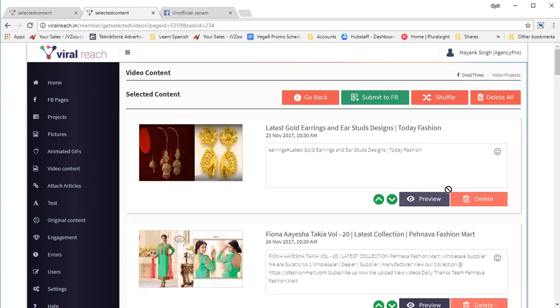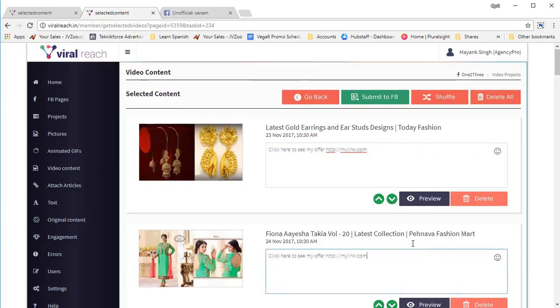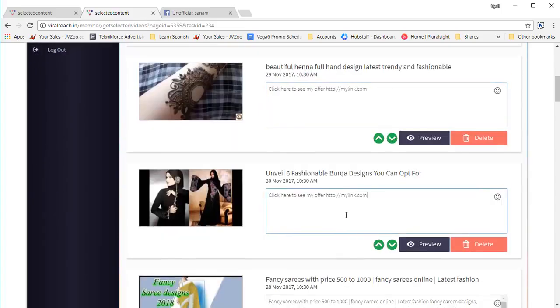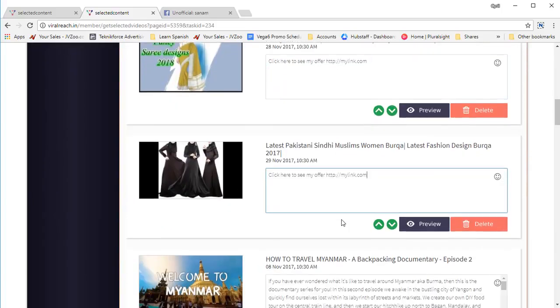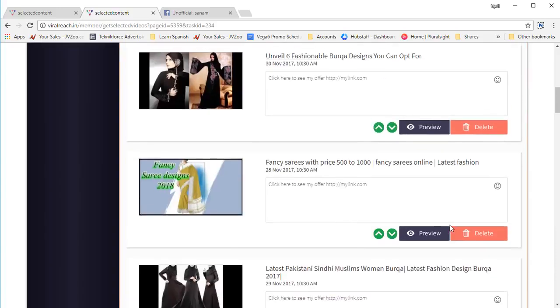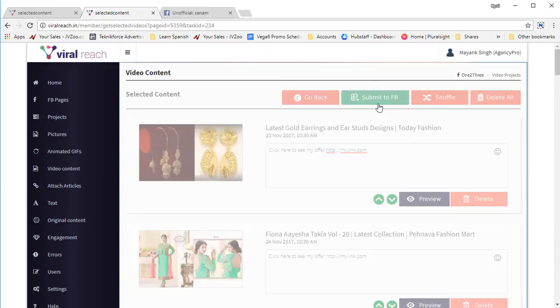Then you can put in your own description. If you want to change the description, you can put something of your own. Click here to see my offer, and sorry for all the typos, just trying to type fast, and you can put a link to it, and that's it. You can replace every description with the description you want, and as usual you can use spin text. Once you're done, click on submit to FB, and the videos will be scheduled just like all the other sections.